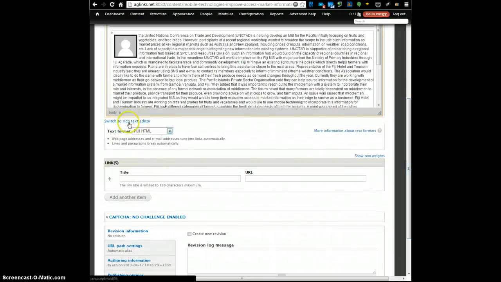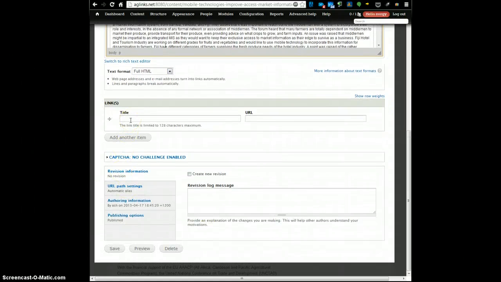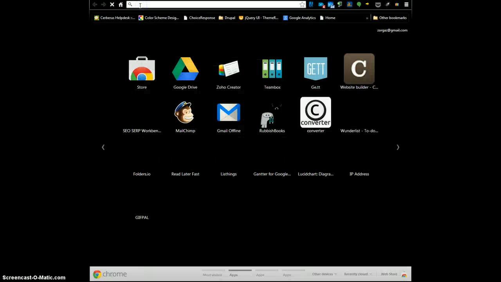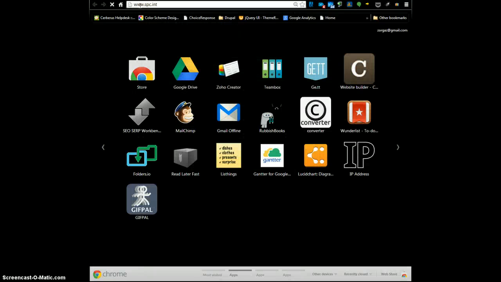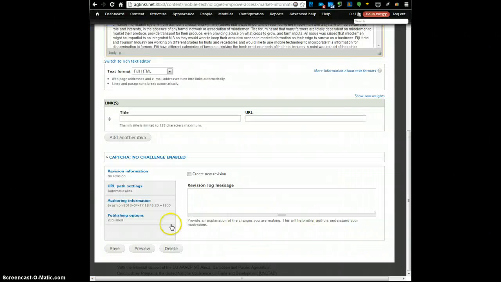Alright, so I just remind you, if you want to have access to all those tools, you need to go to full HTML mode. And here's an interesting field. It's a link field. If you want to add a link to your content, for example, to another website, let's say I go to the SPC website and I want to make a link to it. I put the URL here, and the important thing is I have to put a title.